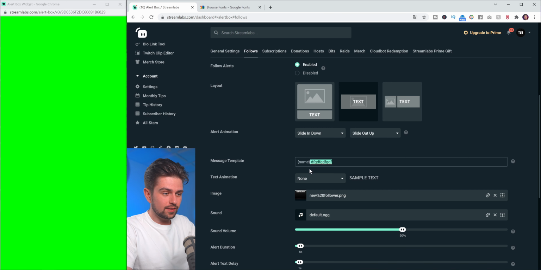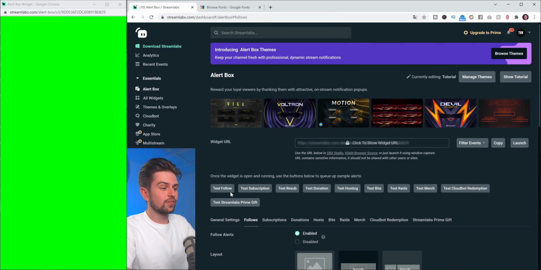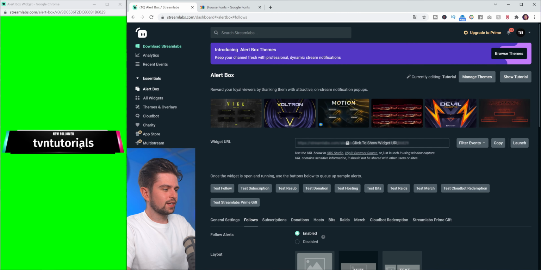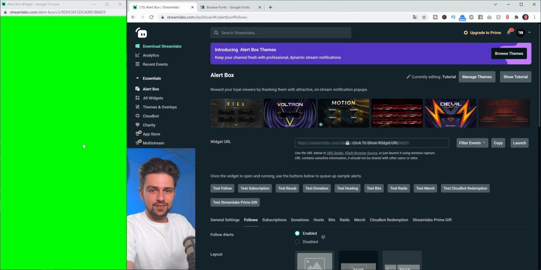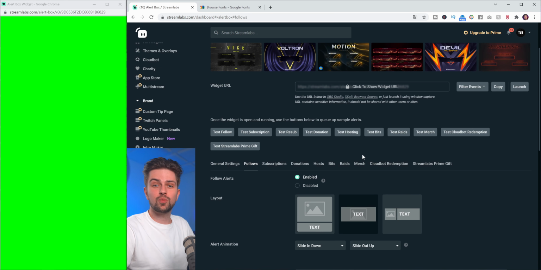Now we're gonna delete all of this, and then when we scroll down, we only need to change the text highlight color. I'm gonna make this white and then click save settings, and then let's preview this because I think the alert is done. There we go, new follower, TVN tutorials, and then it will just disappear again after 8 seconds. Now the follow alert is the most basic one, because the other ones have some extra options.